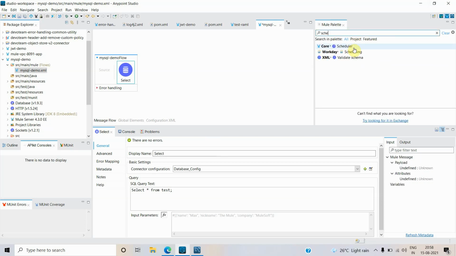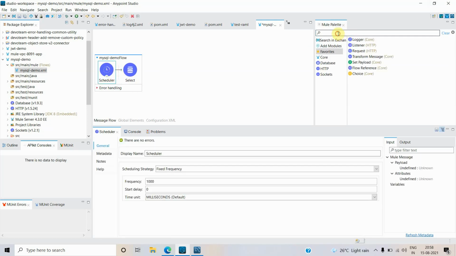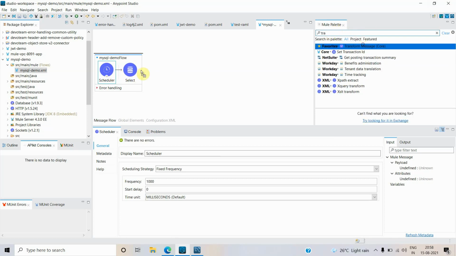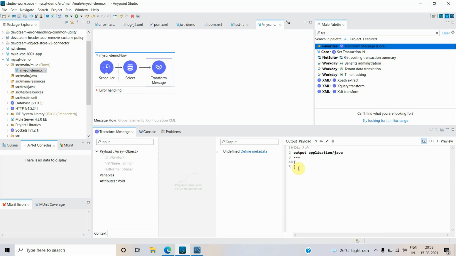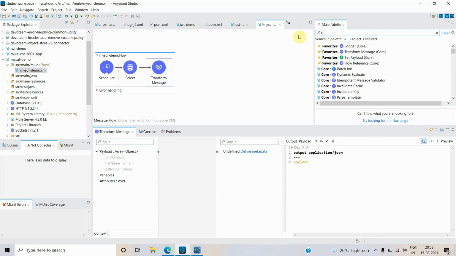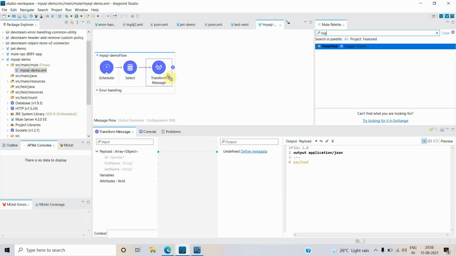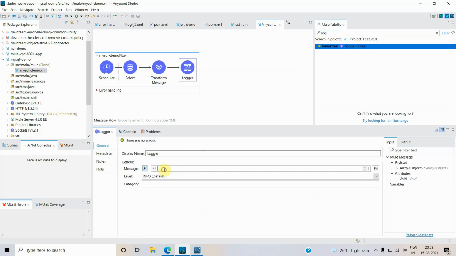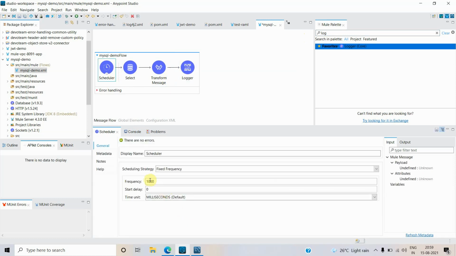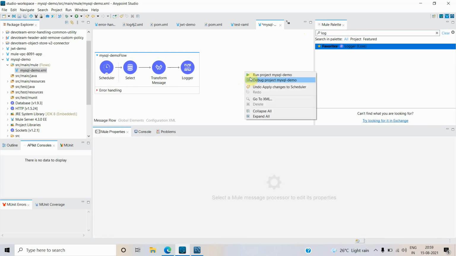Then I can add a scheduler. We will get the result in the form of an object. We can convert it into JSON using transform message. I will drag and drop a transform message. Then I can simply say payload, and instead of Java output I will say JSON output. Then finally I will log the payload. Simple. Once I have done this, I will change the scheduler to every 20 seconds, so I don't want to keep on running. Then I will just run the application.